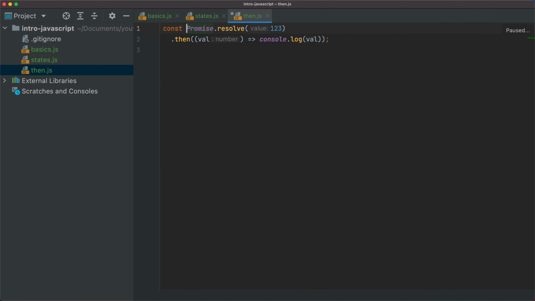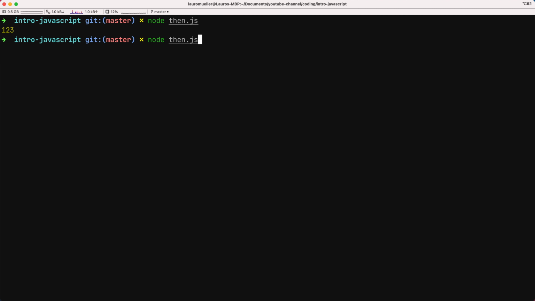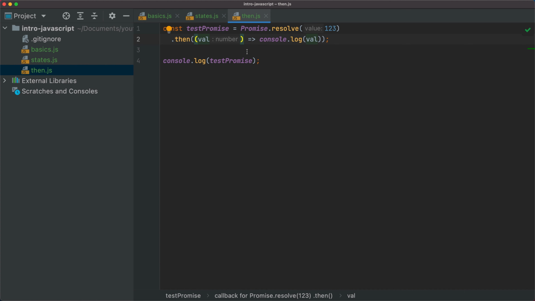Well, one way of doing that is simply, let's say, var test promise, right? And if we console.log the test promise here, we will see that we'll have a promise in the pending state. So once I run this, you see that it prints promise pending. It does not print any value here. It does not print 1, 2, 3. It prints that this test promise is actually a promise object, which is in the pending state, as we saw previously.